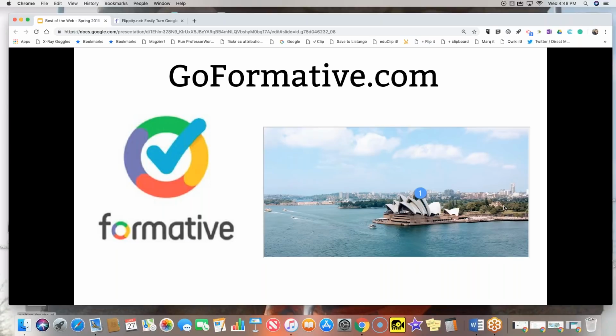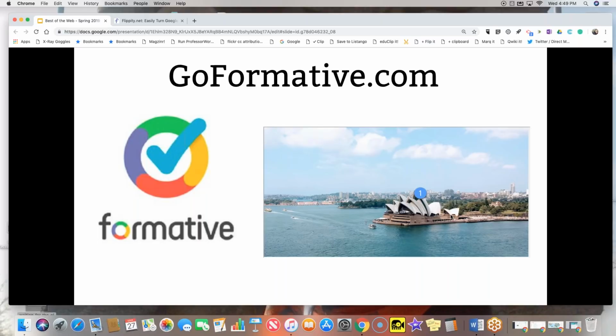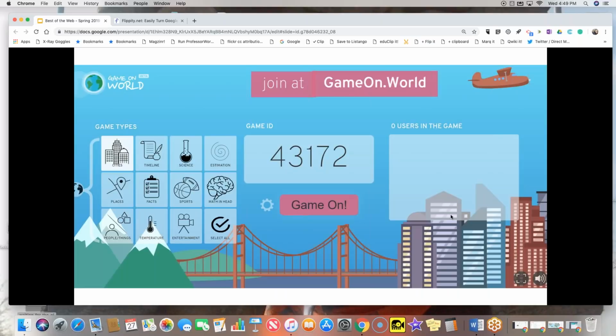GoFormative.com, one of my favorite tools for creating formative assessments. I always like to highlight the feature for adding questions directly on top of pictures, diagrams, and documents. I get asked about how to do things like that quite often, and my recommendation is always GoFormative.com.